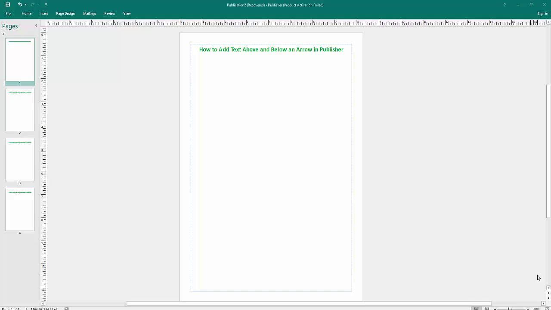Today's video: how to add text above and below an arrow in Microsoft Publisher. So let's get started. At first, open your Publisher document. In this video I will show how to add text above and below an arrow.